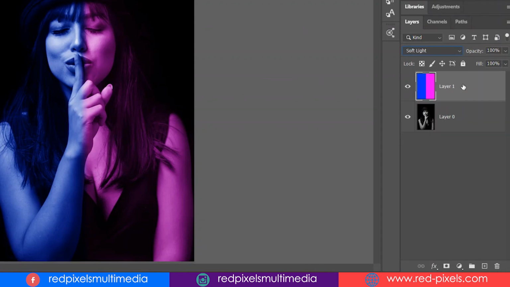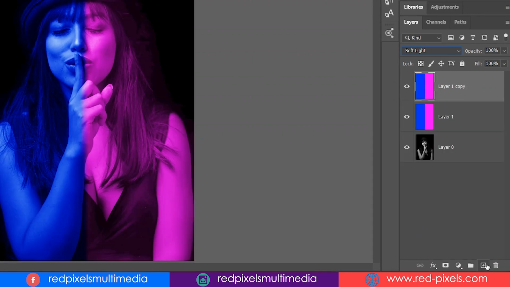Now I am duplicating the top layer by simply dragging and dropping it on the new layer plus icon. This time changing the top layer's blending mode to overlay.